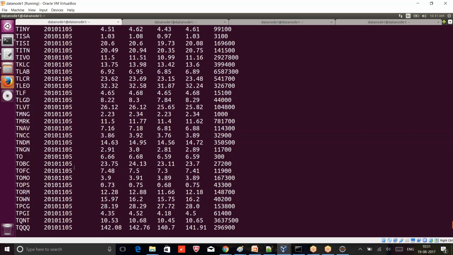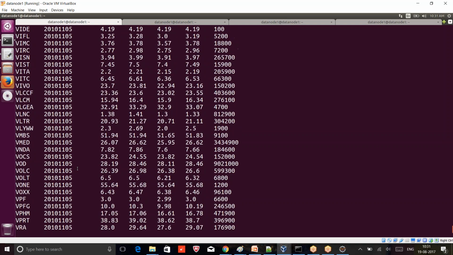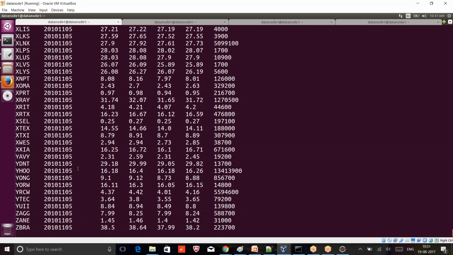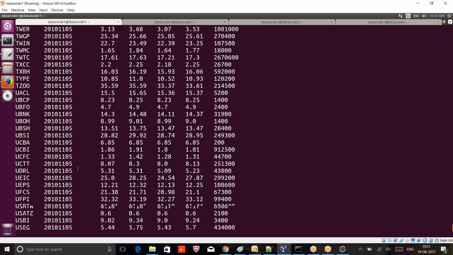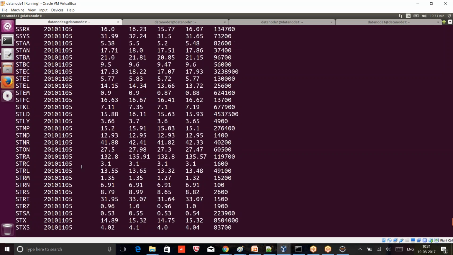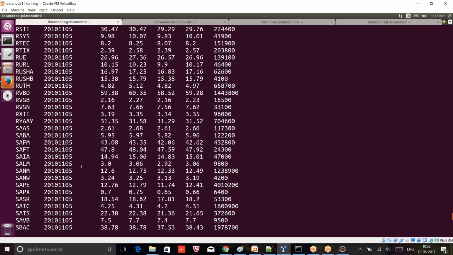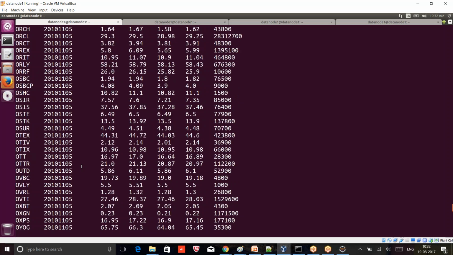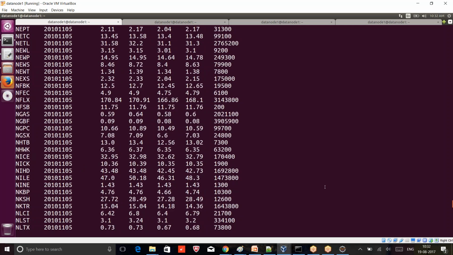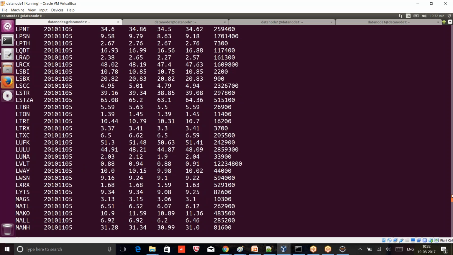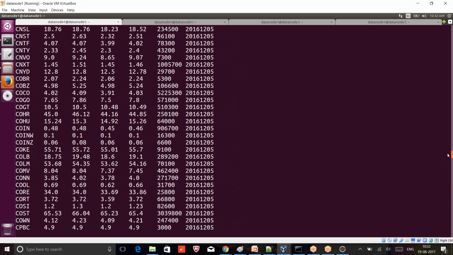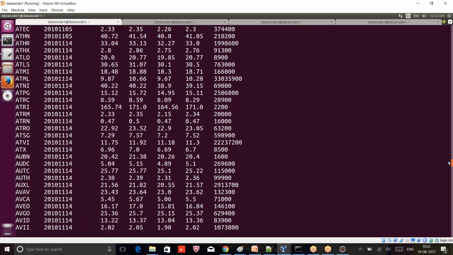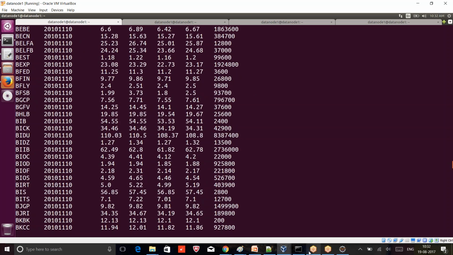It should have mixed data. Let's see that. I'm just scrolling up to see whether only this data is there. Yeah, it has other data also: 07, 08, 09, yeah, 012. It has other data also. Okay, let me query.